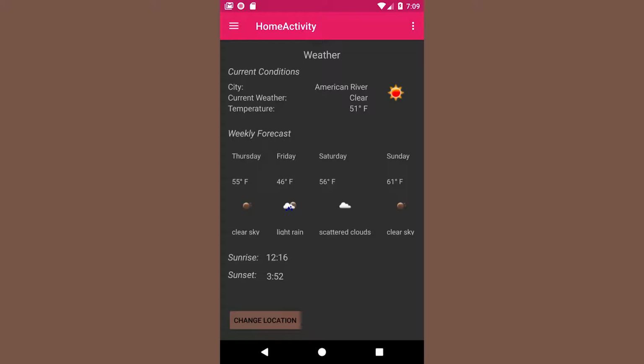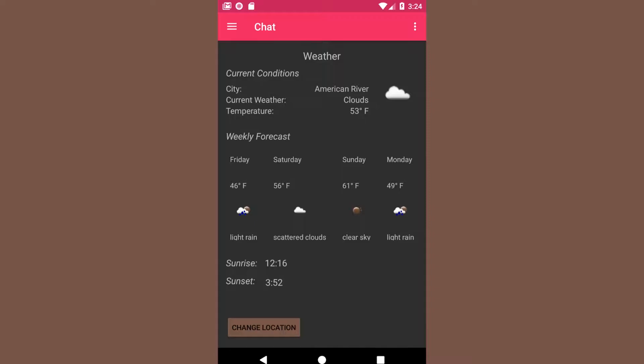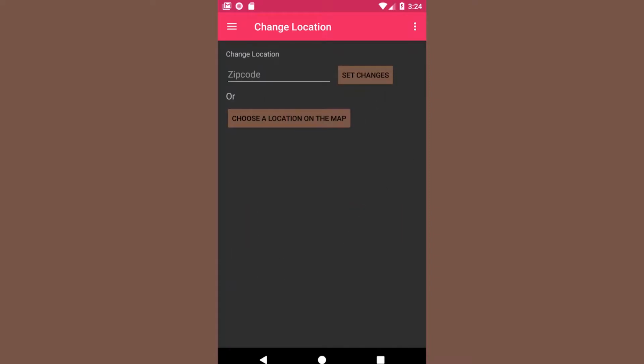This is the weather app. As you can see, we have our current city, the current weather, temperature. Then we also have a weekly forecast showing what's to come in the future, along with the sunrise and sunset for the day. Clicking on the change location will bring this page up.